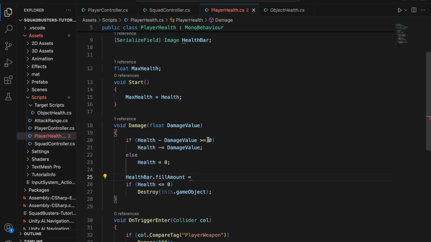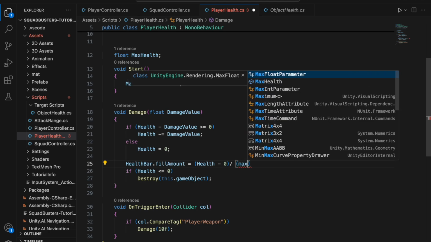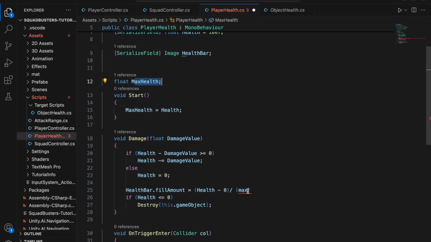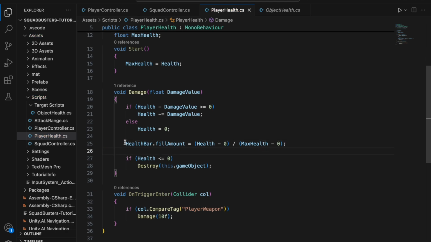Then we also know our minimum health can only be 0. Subtract this health value with our minimum value, which will be 0 in our case. And then we want to subtract the maximum, which is this max health that we are saving. So the max health will be subtracted with 0 again. And like this, we can convert it in a range of 0 to 1.